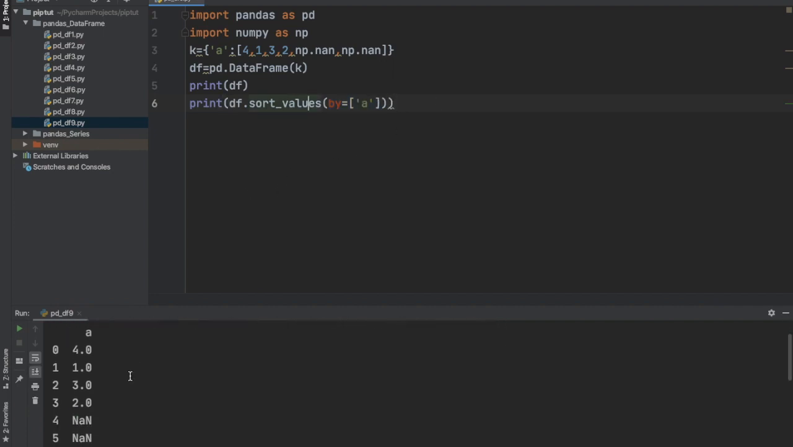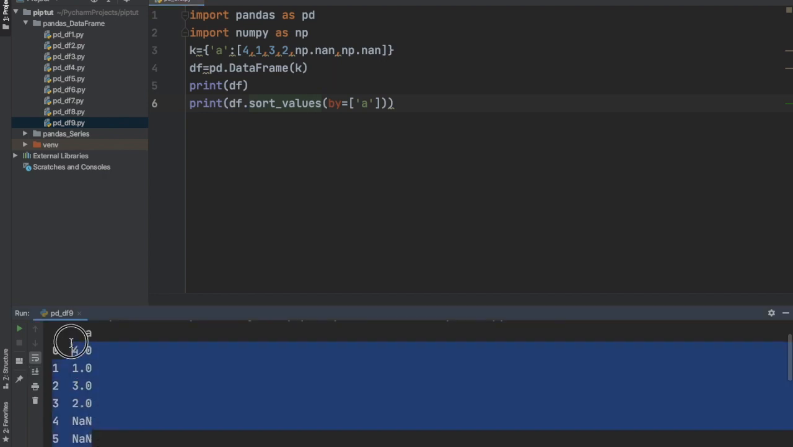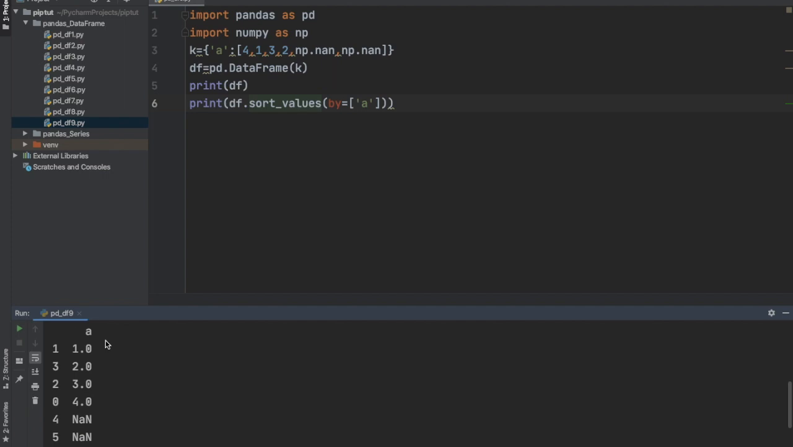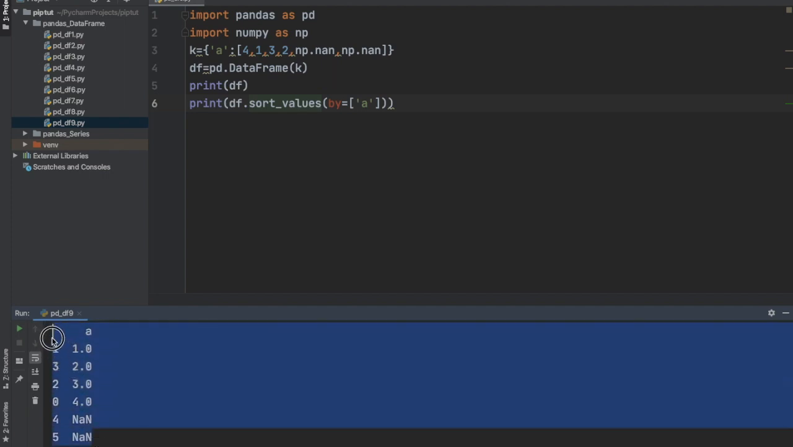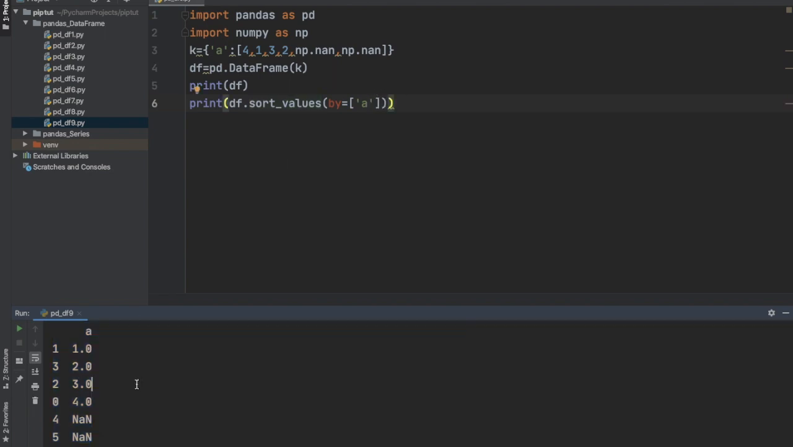As you can see, this was our actual data frame, which is not in a sorted manner, and this is our data frame which is now sorted. So with the help of the by parameter, we have assigned the column A to by, and we have sorted the values, each and every element of this data frame, as per our column A. Now let us try to understand the second parameter, that is ascending.